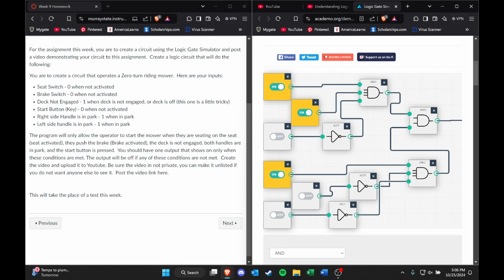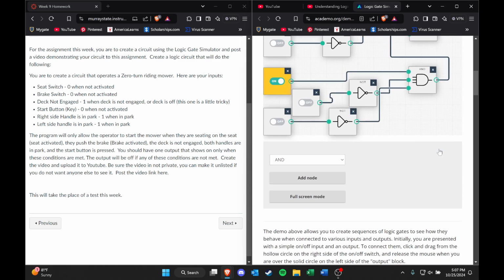For reference, in circuitry, a 0 represents electricity not going through a circuit whatsoever, whereas a 1 represents an electronic signal. So, given that information, the seat switch will be 0 when it is not activated. So when it is off, there's not a pulse going through it. Pulses in the logic gate simulator will be represented by the yellow. I'm able to drag that.